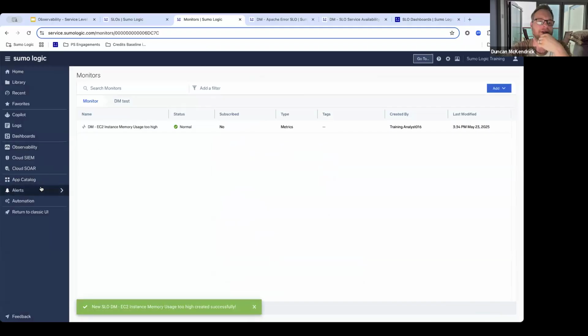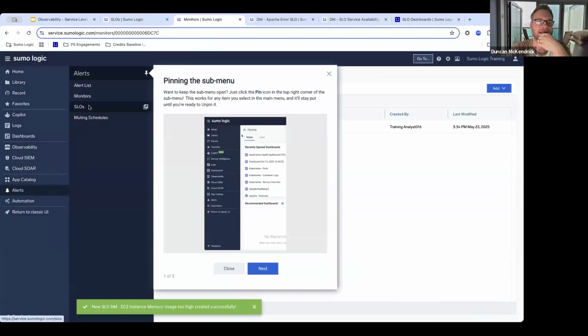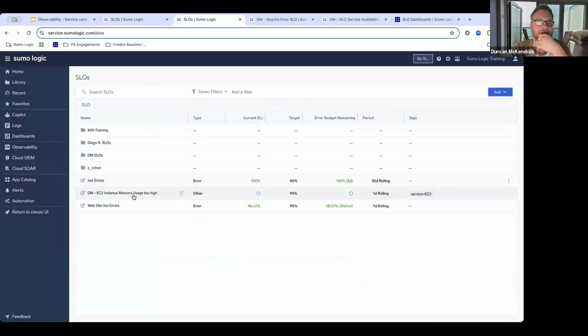And then if I go back to my alerts and we go back to SLOs, we will see DM EC2 instance. It has created it at this top level folder, but you can quite easily move it down to DM SLOs if needed. And it's generating it now. So that is quite a useful thing. It's quick, it's easy. It allows you to create that SLO off the back of a monitor. And I am going to show you that. But in the meantime, while this generates, let's take a look at how we would monitor our SLOs.